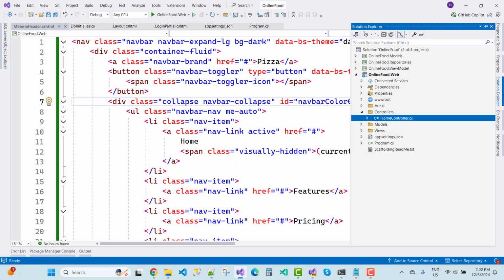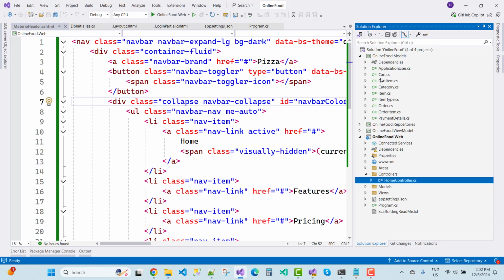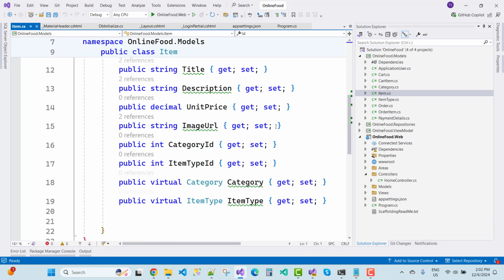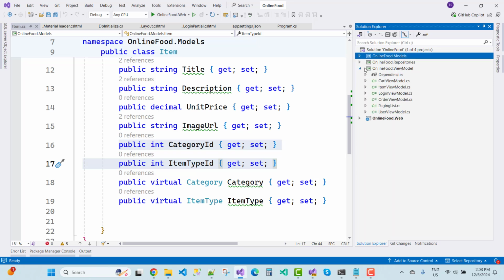So just after that I want to prepare a service for the home controller. I want to get the item service first. So here we have a model, that is the item model, and under the item model we have an item ID, title, description, unit price, image URL, category ID, item type ID, and we know that item is actually dependent on the category ID and the item type ID. So you can see that here we have a dependent table, that is item, but I want to first resolve the services here. Okay, so that is my repositories, and that is my view models.